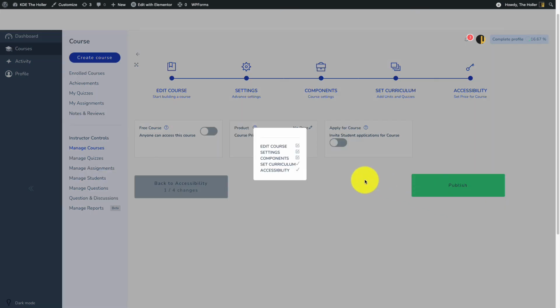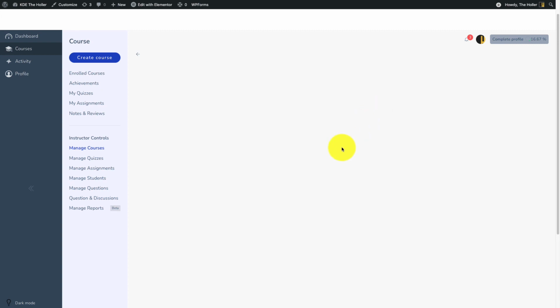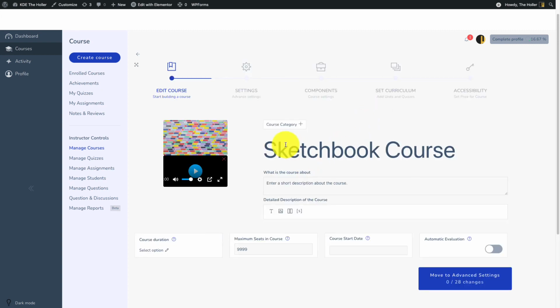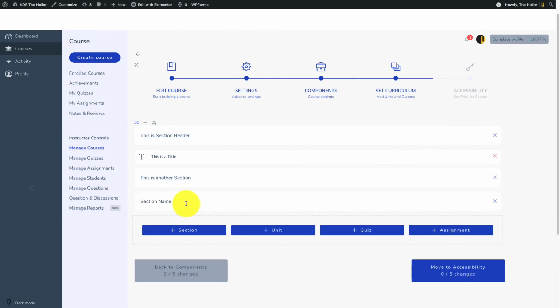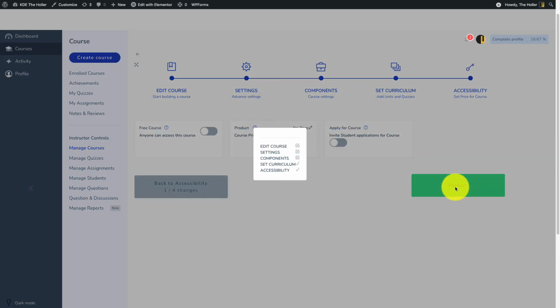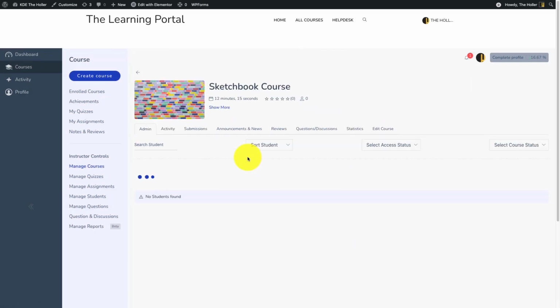So I'm going to click publish. You always want to make sure as you're editing the course, if you add, I'll go back to set curriculum, I'll add another section. And then I'll just go to this accessibility section and just say publish. And that's going to make sure all of my content gets sent to where it needs to go.